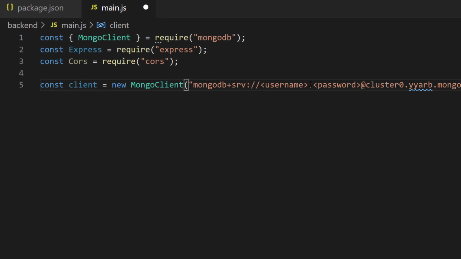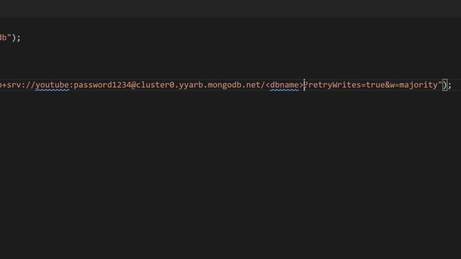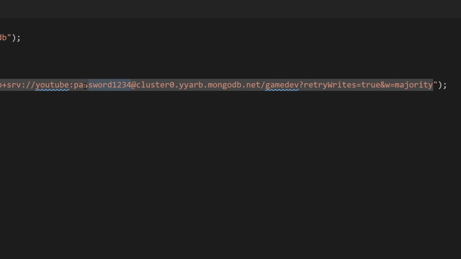this string. Now what I want to do is replace the username with YouTube, and replace the password with the one that we had just created, which is password1234. And the database name for the default database, in this case, is going to be GameDev. Now, again, you probably don't want to hard code this string in your application, because then you risk submitting your username and password to, say, GitHub or similar. It's exposed, etc. Definitely use an environment variable or some kind of configuration file for security reasons.